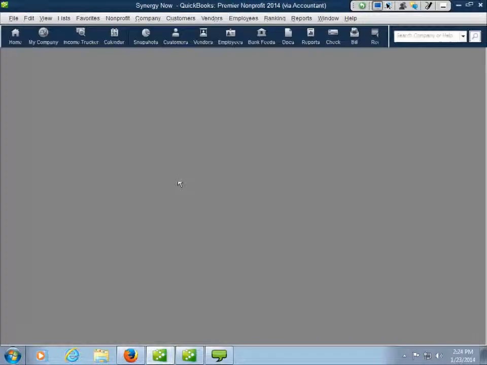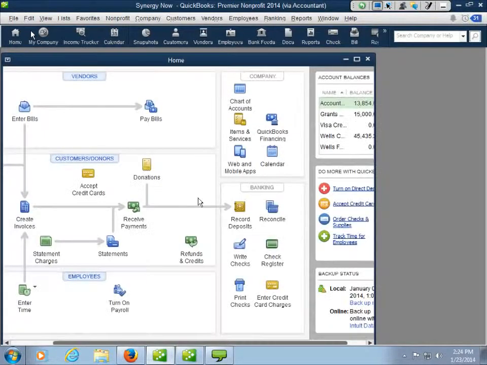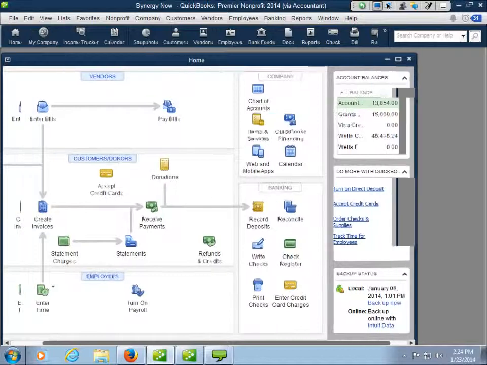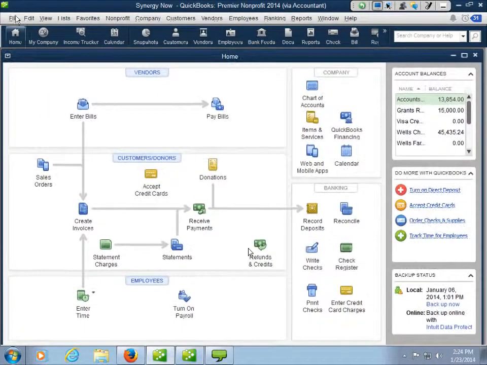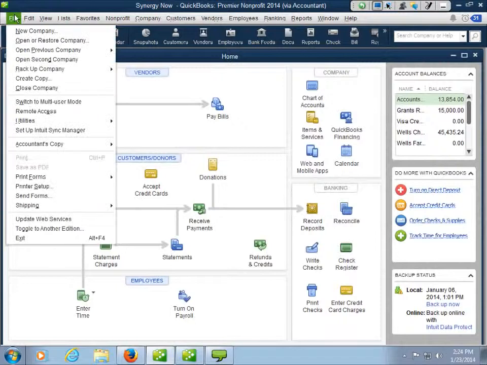So it's pretty easy. In terms of converting from PC to Mac, can I tell you not to do that? Only because PC is still better than Mac. Not in general, but just as it relates to QuickBooks.